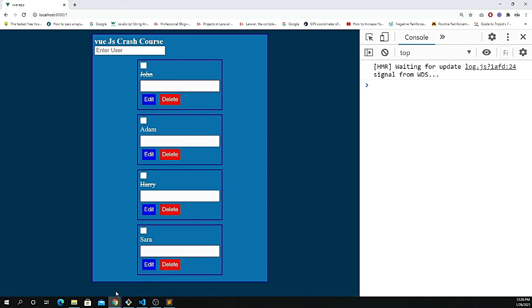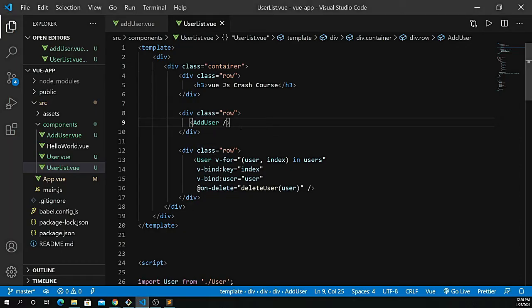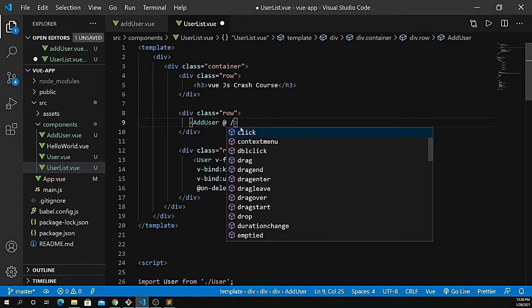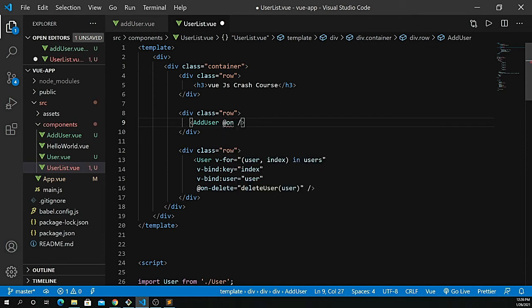Okay, so what I'm going to do next is, just like we passed the method from parent to child, I need to define here @ and on, and let's give it any name you want. I'm going to give it the name on-add-user. Again, I'm applying the W3C standards, so make sure that you have your dashes here. So inside add-user, let's define a method with the name of addUser, and we need to pass here the event, because we need to pass this event to the child, and we can just extract the values.